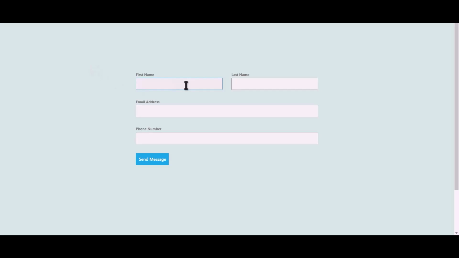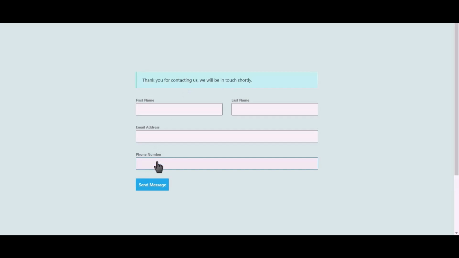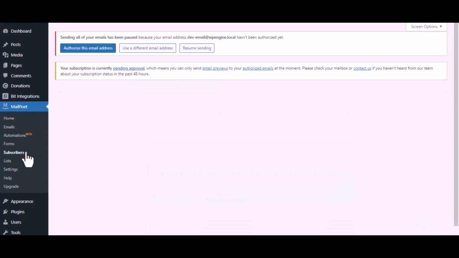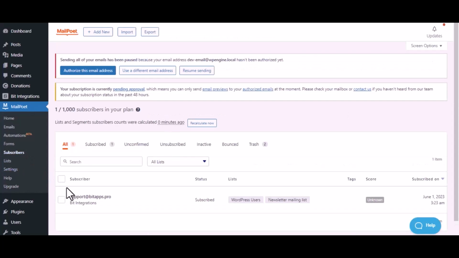Let's submit a form. Click on Send Message. Now navigate to MailPoet. Then go to Subscribers. Here is the data that came into MailPoet through the integration.